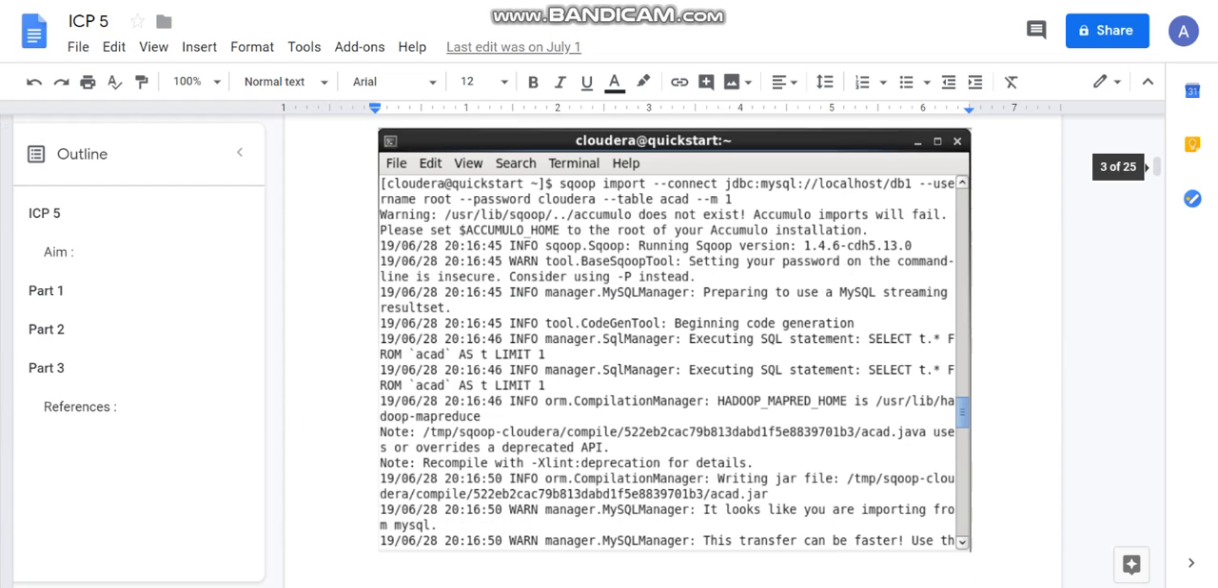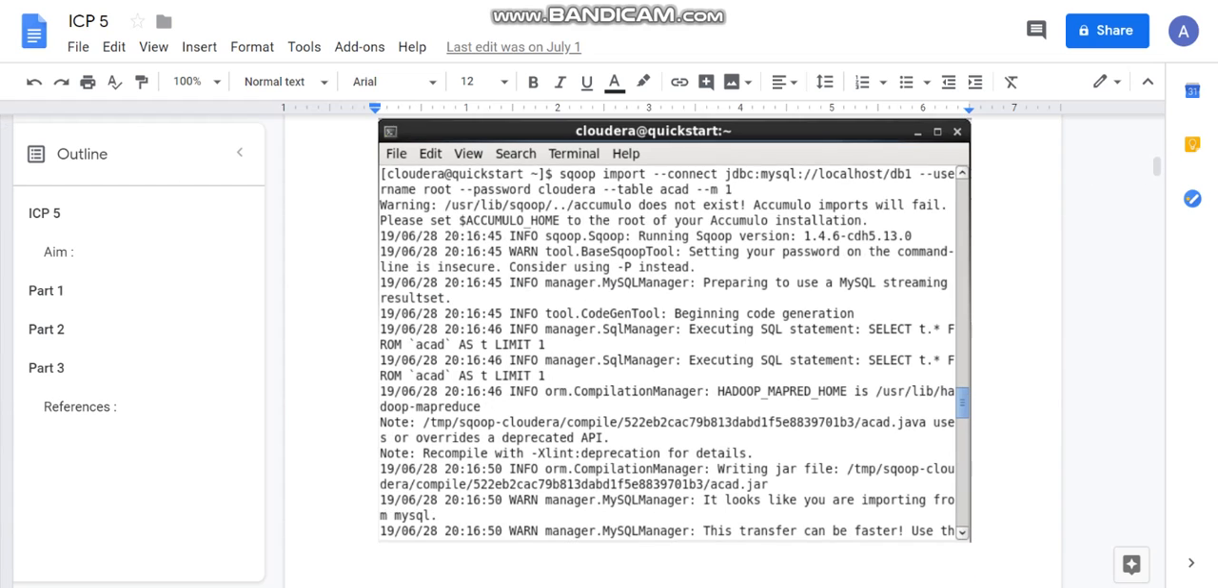And now I'm importing the table into HDFS. For this, I use the Sqoop import command with connect, and then I give my localhost slash DB1 because this account table is stored in DB1. Username root, password as provided, and the table account as the source.